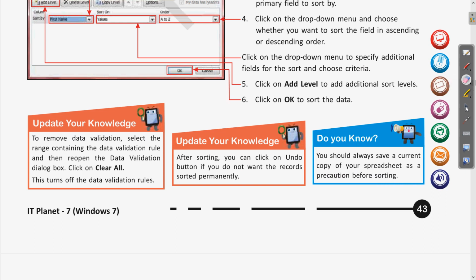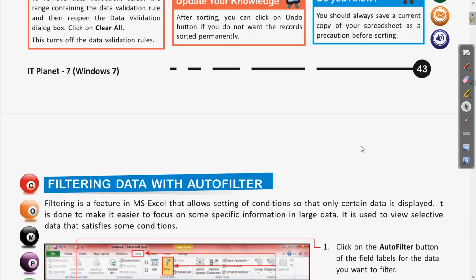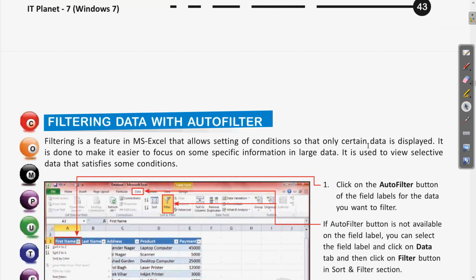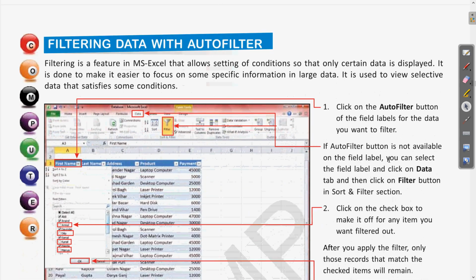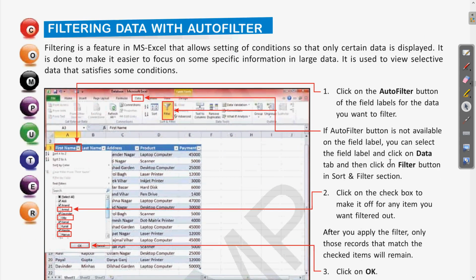Now coming to the next topic, that is filtering data with auto filter. Clear? Now we will see how we can perform the filter option. If you want to filter the data from an existing table, we can use the filter option to choose something which is of your choice, which is required at the moment, so that can be done. So let us see now what are the steps of this filtering and what is auto filter.